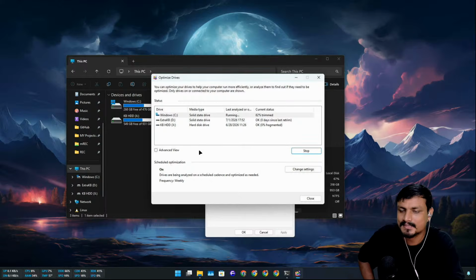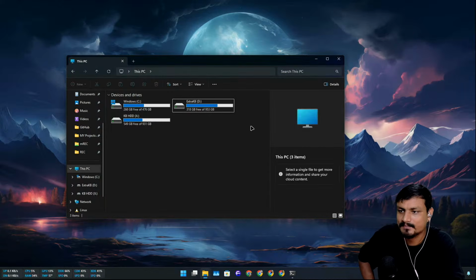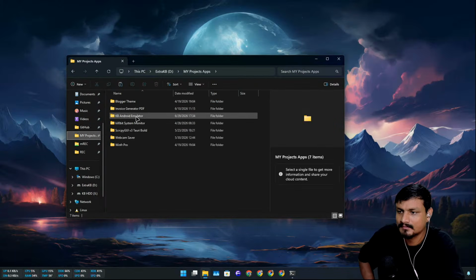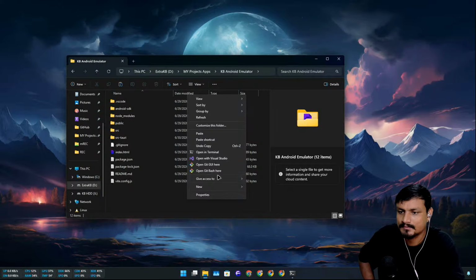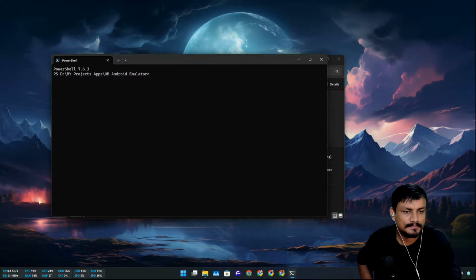I don't think there is any issue with the drive itself. It's fine. But for some reason, terminal.